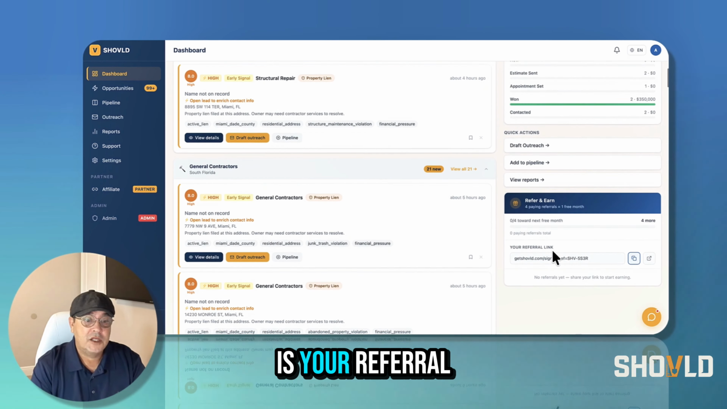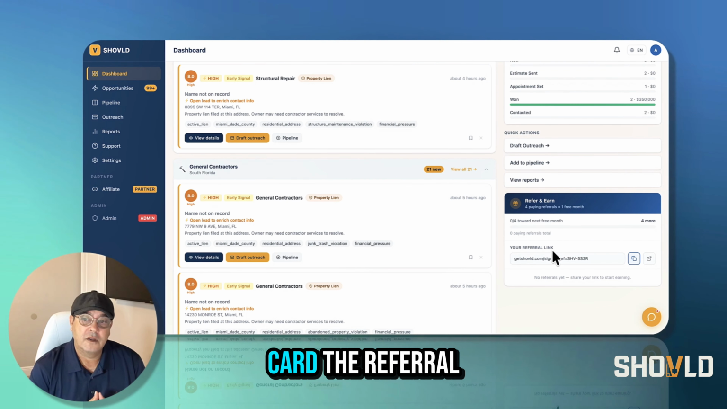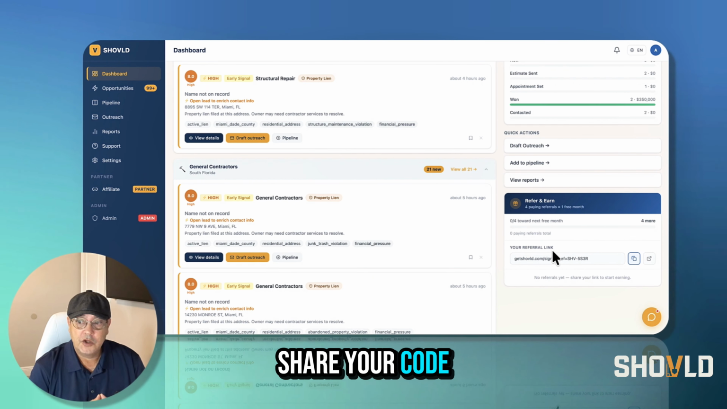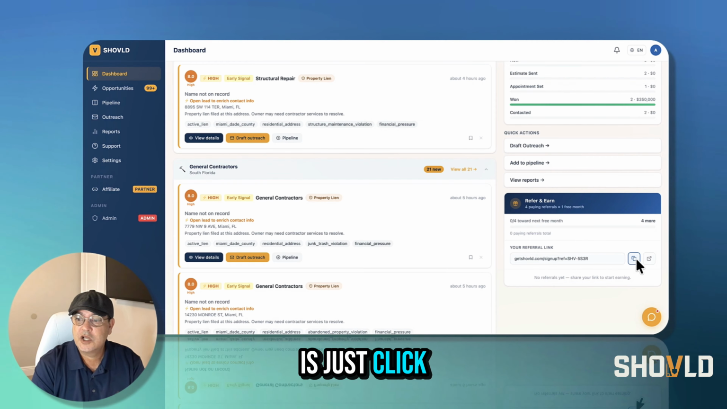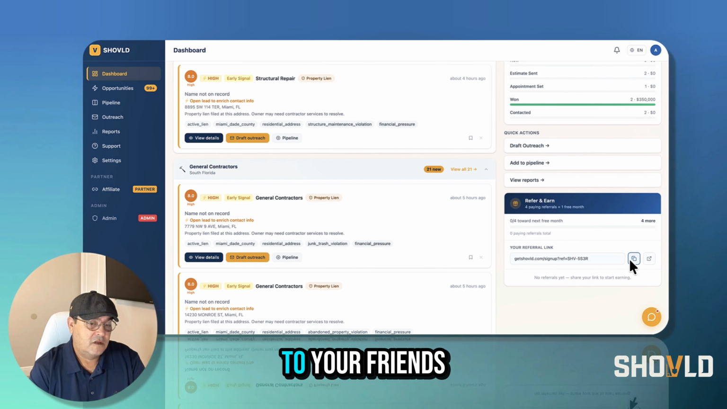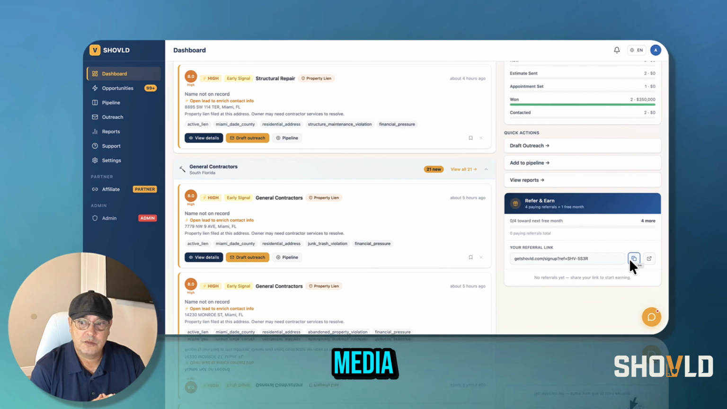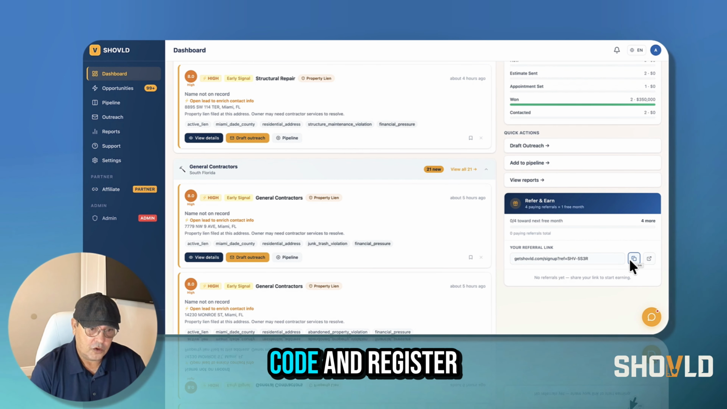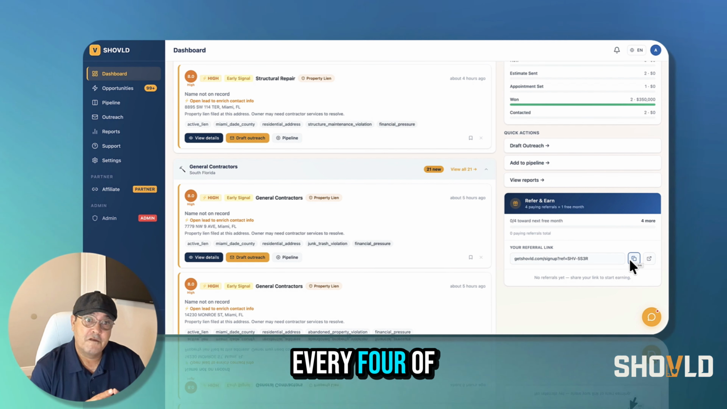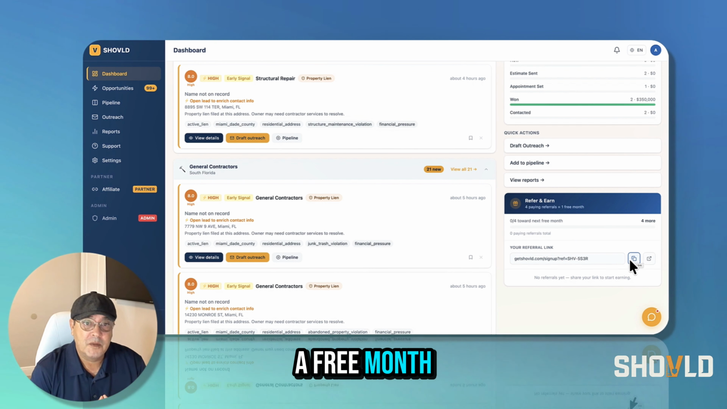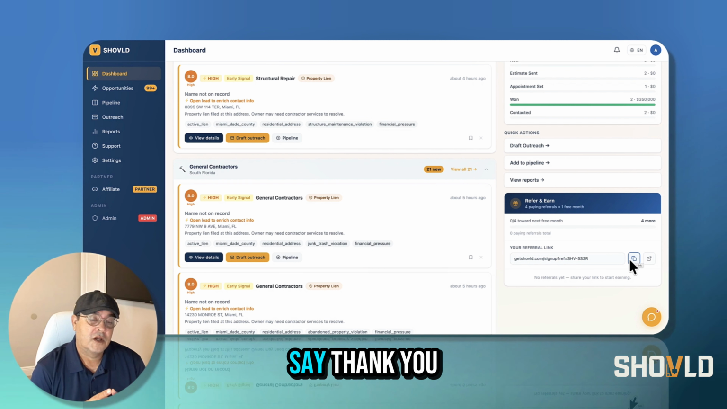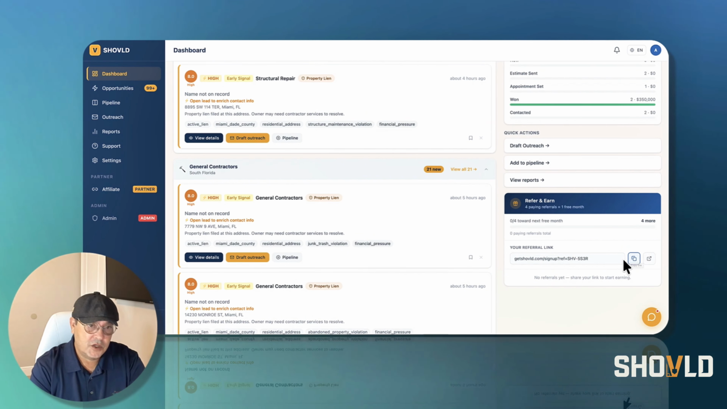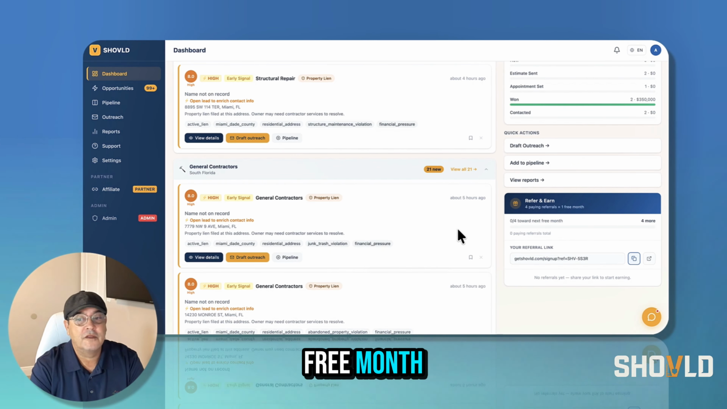And below that is your referral card. The referral card is basically allowing you to share your code, which all you need to do is just click copy and give it to your friends or share it on your social media. Everybody that uses that code and registers on our platform, every 4 of them will grant you a free month. That's another way for us to say thank you, and as a token of appreciation, you will be granted a free month.